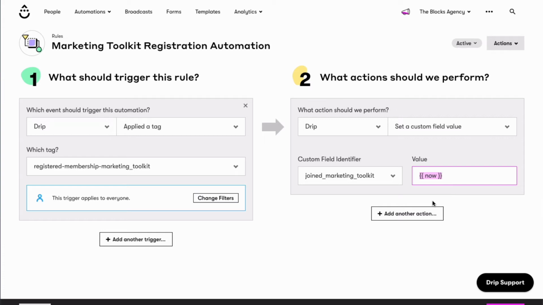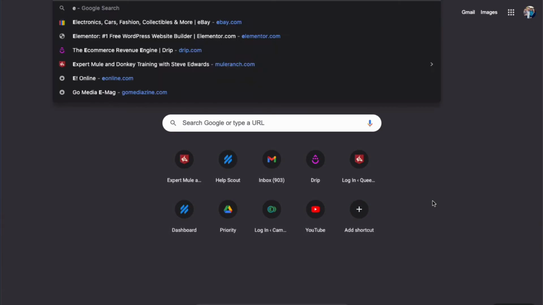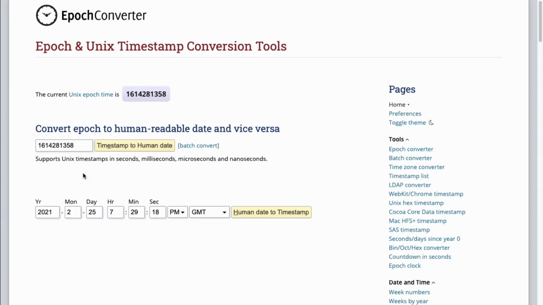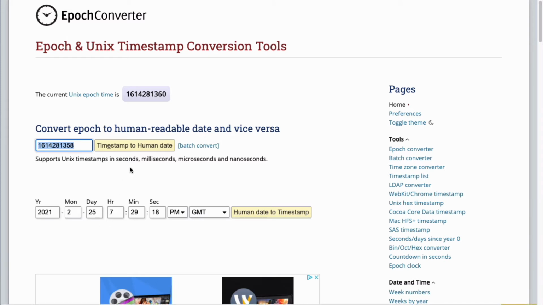What's going to happen is anytime somebody gets tagged with Registered Membership Marketing Toolkit, a new custom field is going to be added to their profile, and it's going to create a timestamp that is, I think it's called the Epoch timestamp. So let's do a really quick Google search here. Epoch time code. It's going to create a time code that looks just like this. So if somebody were to sign up right now, that would be the code, 6364. So how does the Epoch time actually work?